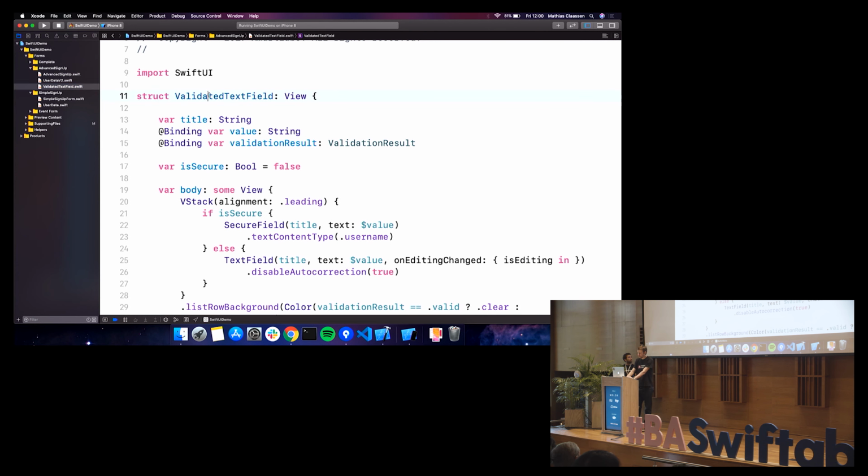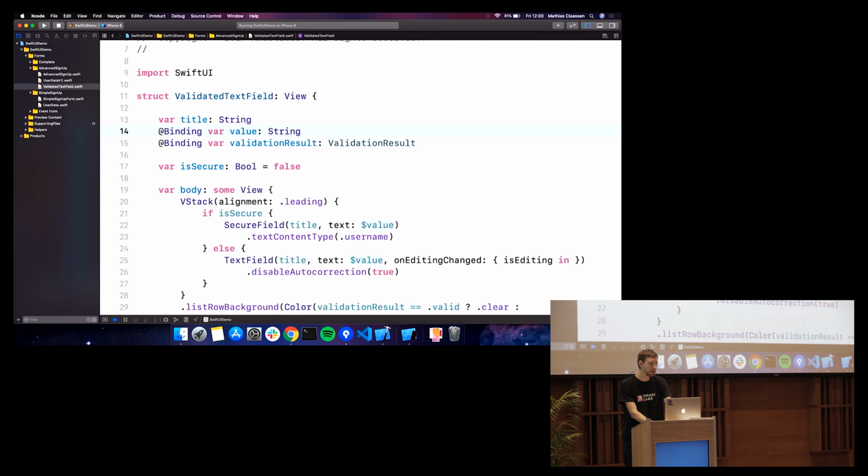And here we start, we have this validated text field, it's a text field with validation, right? So we have a title, we have a binding value. So this means that whenever this value is changed in here, it will also be updated in the parent component, which is the form. So we can bind this value that we are using in the text field to our model.